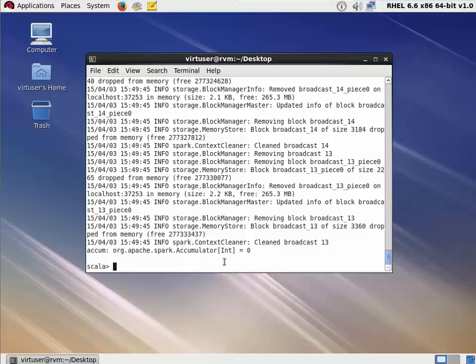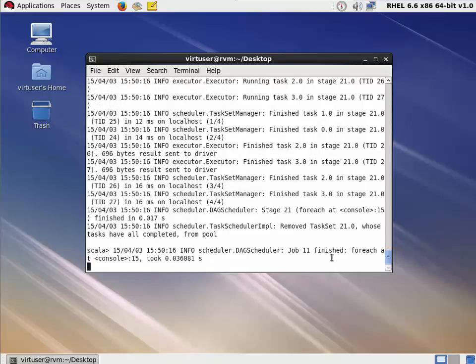So here I create a simple accumulator with a value of 0. So it starts off as 0, and now we're going to test this out by creating an array of 4 integers, 1, 2, 3, and 4, and then we're going to iterate through the array. So for each element of the array, add the value to the accumulator. So essentially we're going to sum up the values of the array into the accumulator variable. Go ahead and run this to create and increment the accumulator.